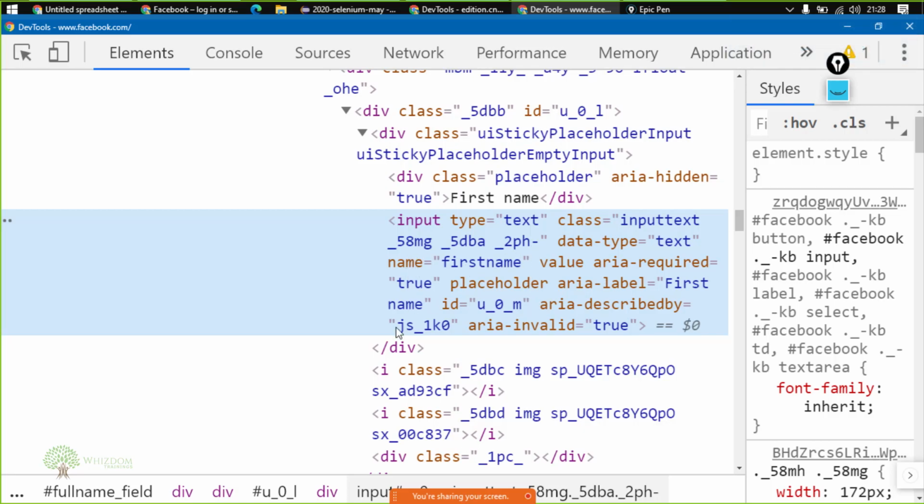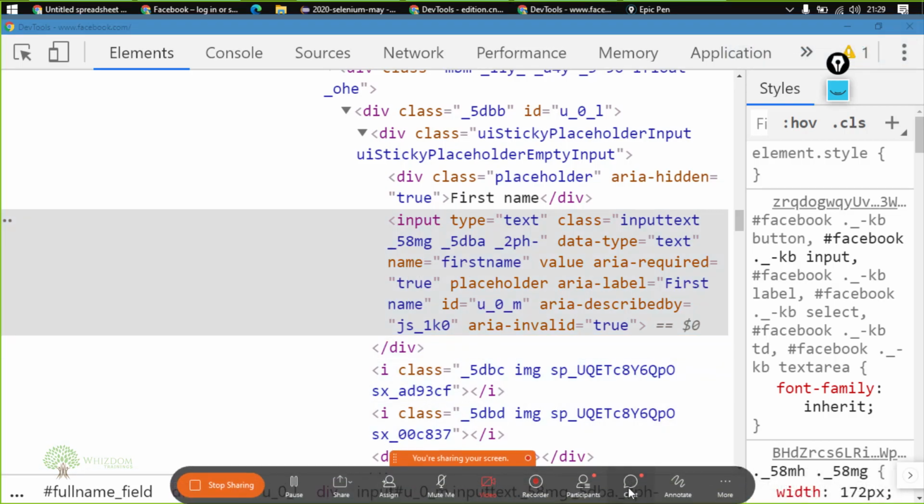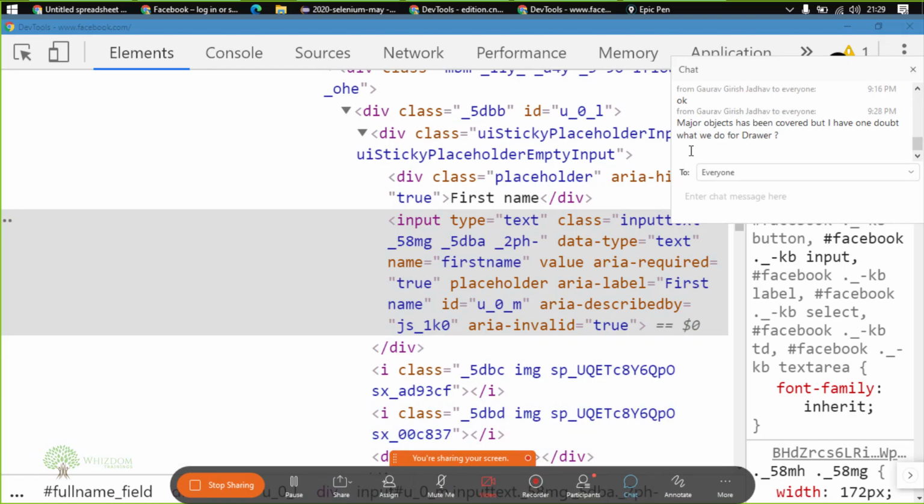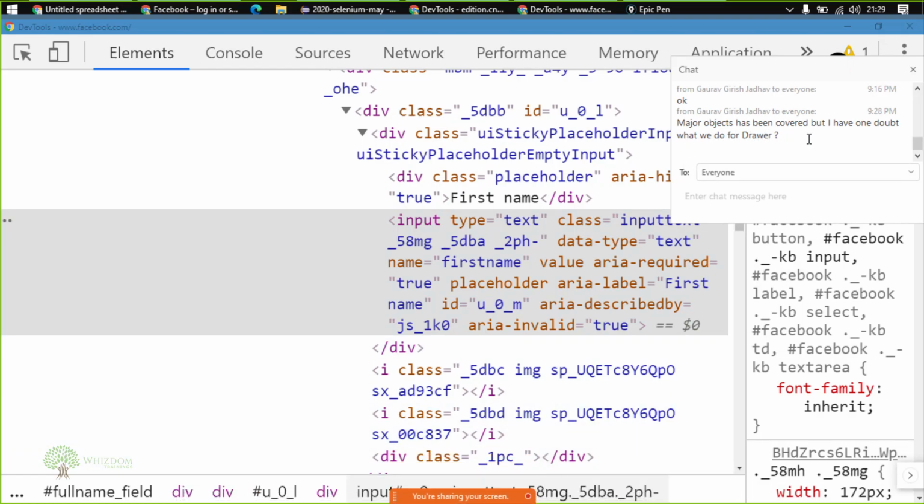Over here, just a second, Gaurav is asking something. Major objects have been covered, but I have one doubt. What do we do for dryer? See Gaurav, that is not a basic HTML element. The HTML dryer element, we'll come to that as well, right? So we'll discuss it in some time.